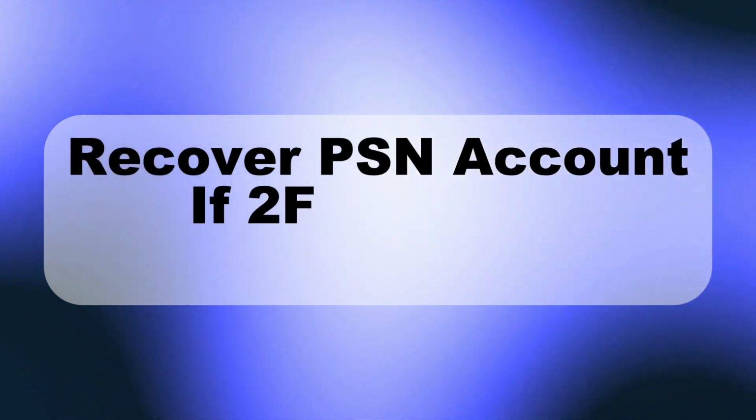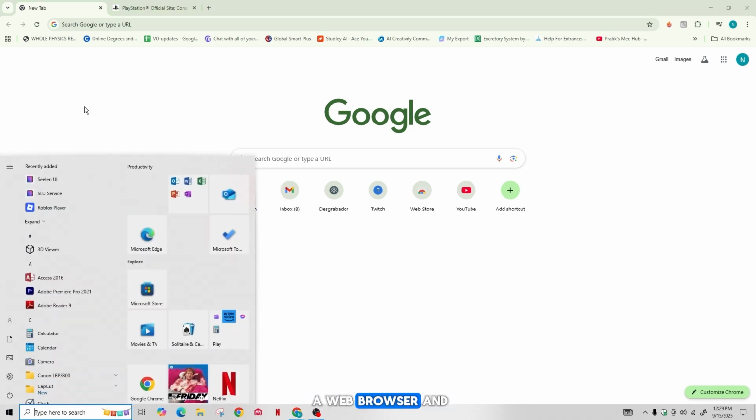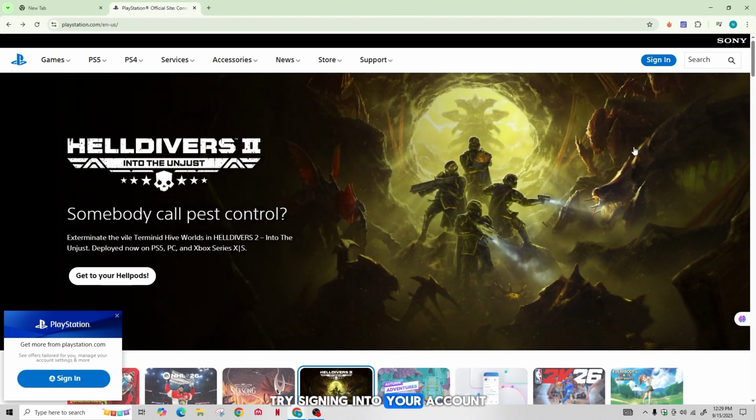Here's how you can recover your PSN account if your two-factor authentication device is lost. First, you need to launch a web browser and then go to playstation.com. Try signing into your account.